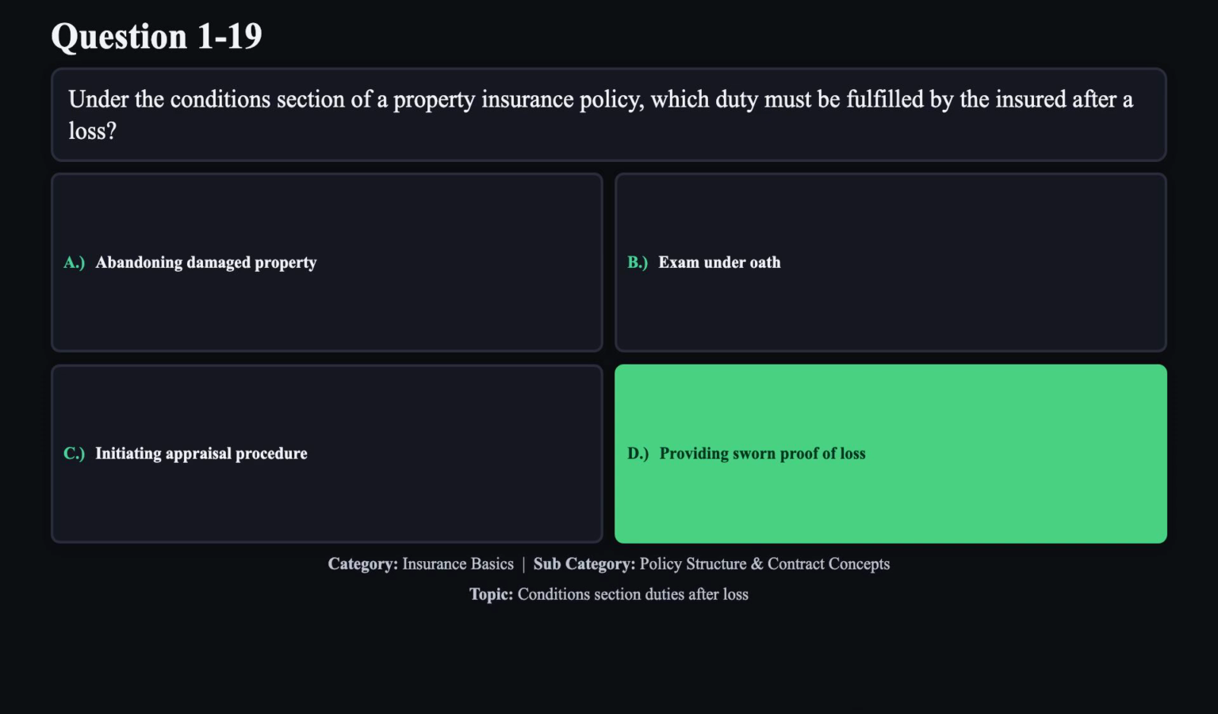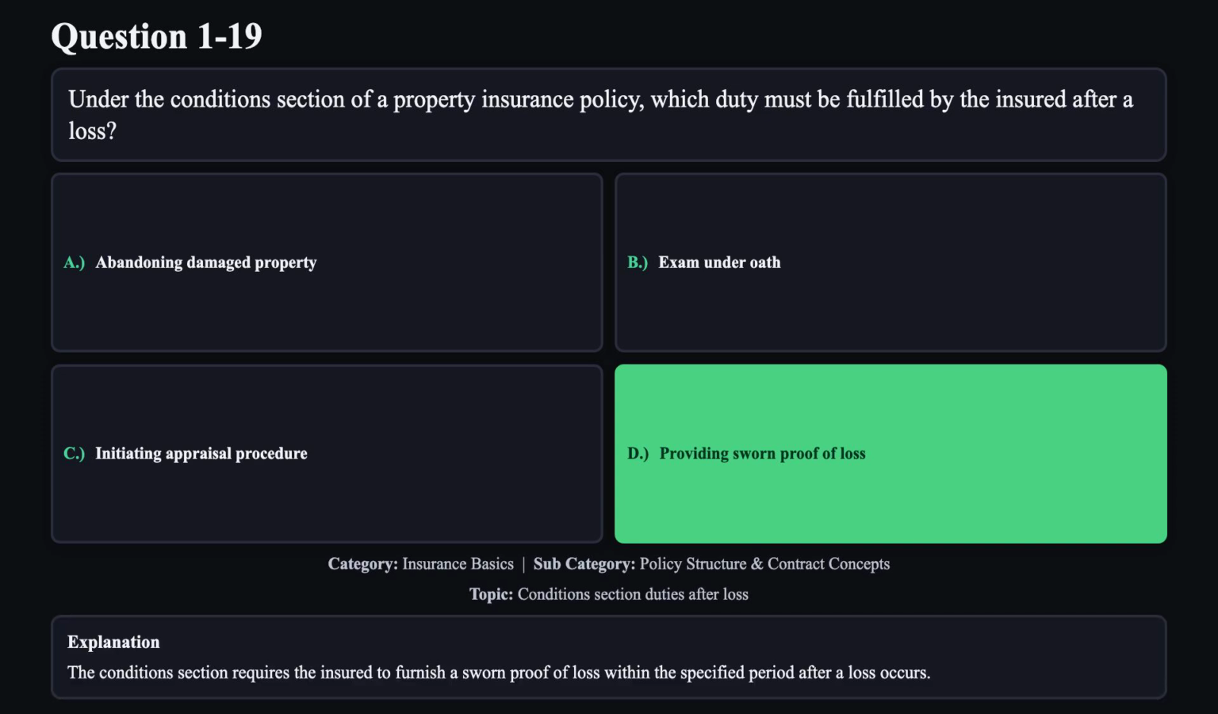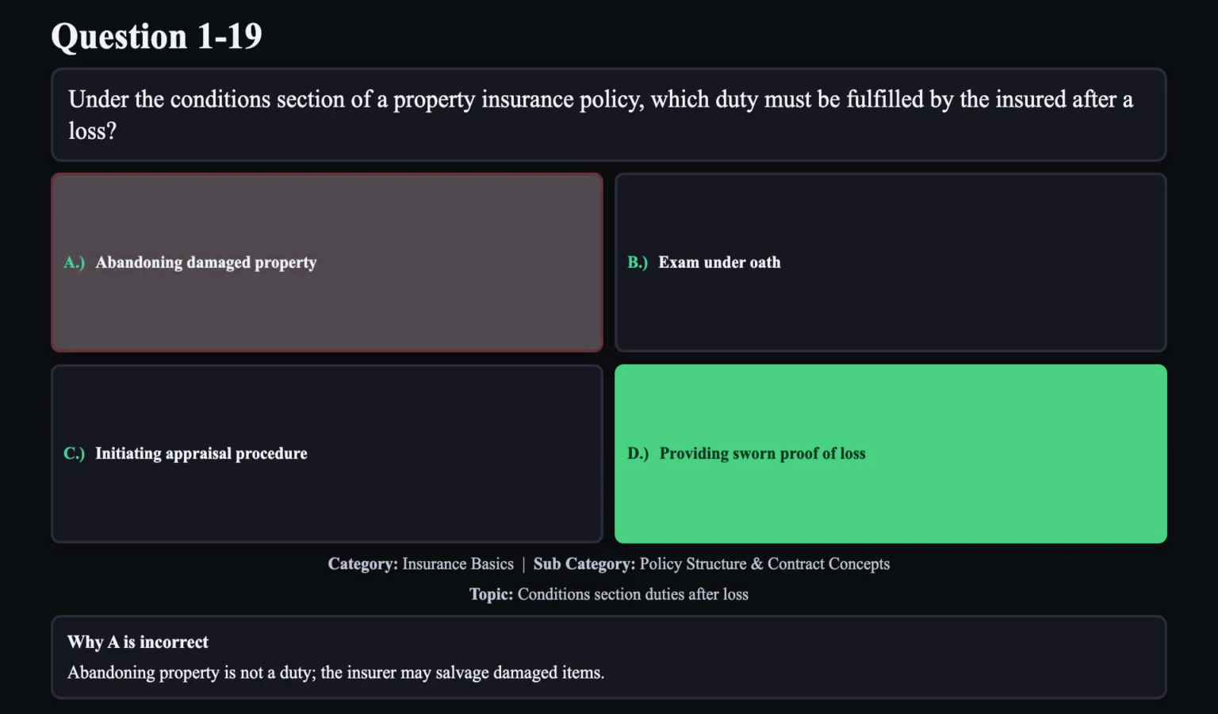The correct answer is D. The conditions section requires the insured to furnish a sworn proof of loss within the specified period after a loss occurs. Reason A is not correct. Abandoning property is not a duty. The insurer may salvage damaged items.